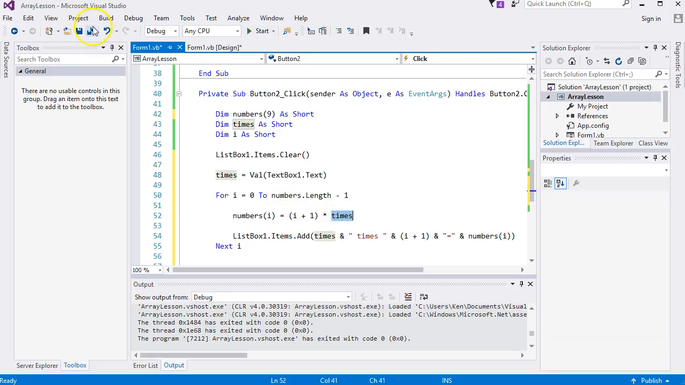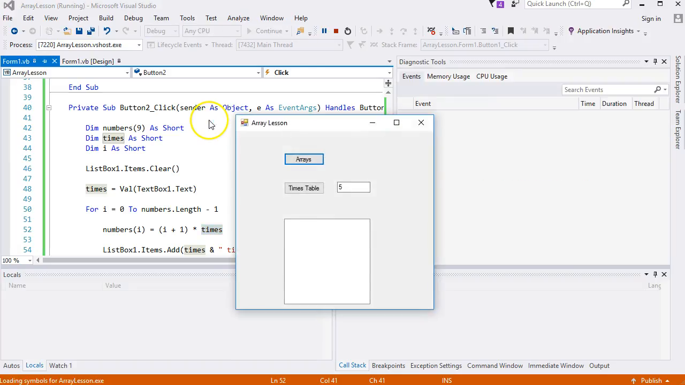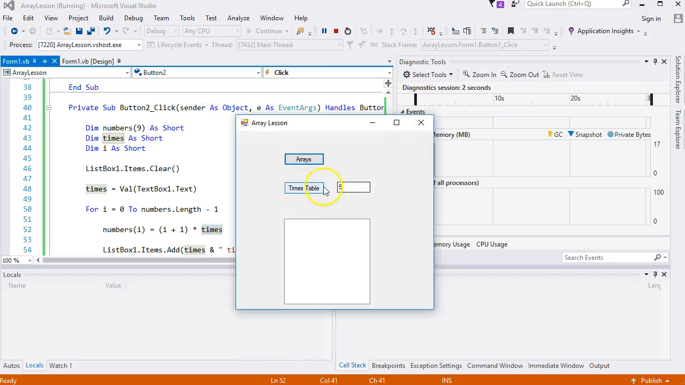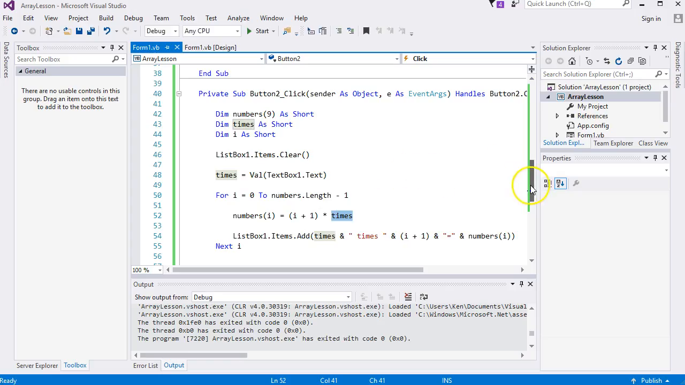Let's see the results, if that makes no sense. Times table 5, click the button. There we go: 5 times 1 equals 5, 5 times 2 equals 10, 5 times 3, right up until 5 times 10 equals 50. I hope that made sense for you.